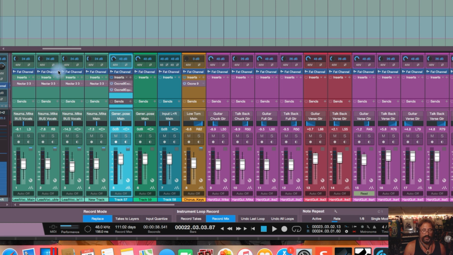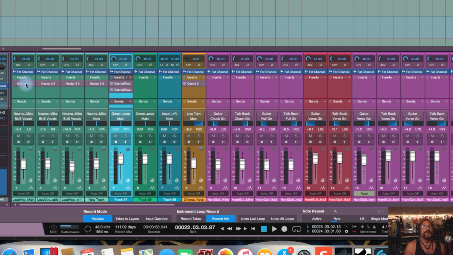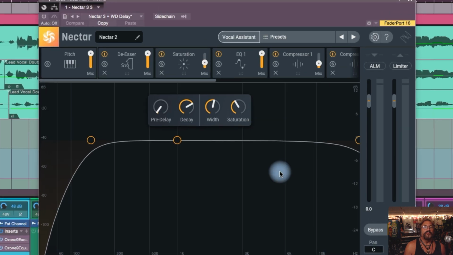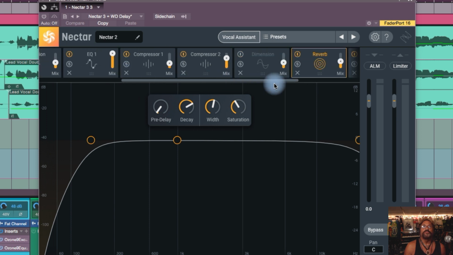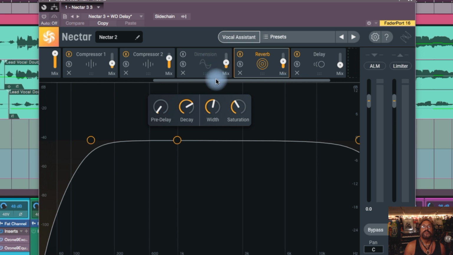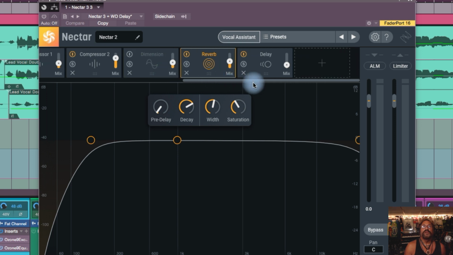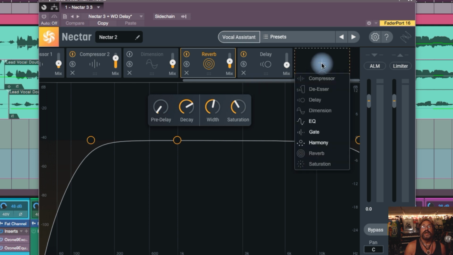That's the one I really want to go into now, and then we'll look at the Ozone. So I'm going to double click here on this vocal to bring up Nectar, and there it is. Now, what's cool about Nectar, and this is why it can cause performance issues, I'm not saying it always does, is because if you look here, you have pitch, de-esser, saturation, EQ 1, compressor 1, compressor 2, dimension, which is like flanging and stuff like that, reverb, and delay. That's a lot of stuff. And then you can have this button here, and I can add another EQ, I can add a gate, I can add a harmony. Okay, so you keep adding stuff.